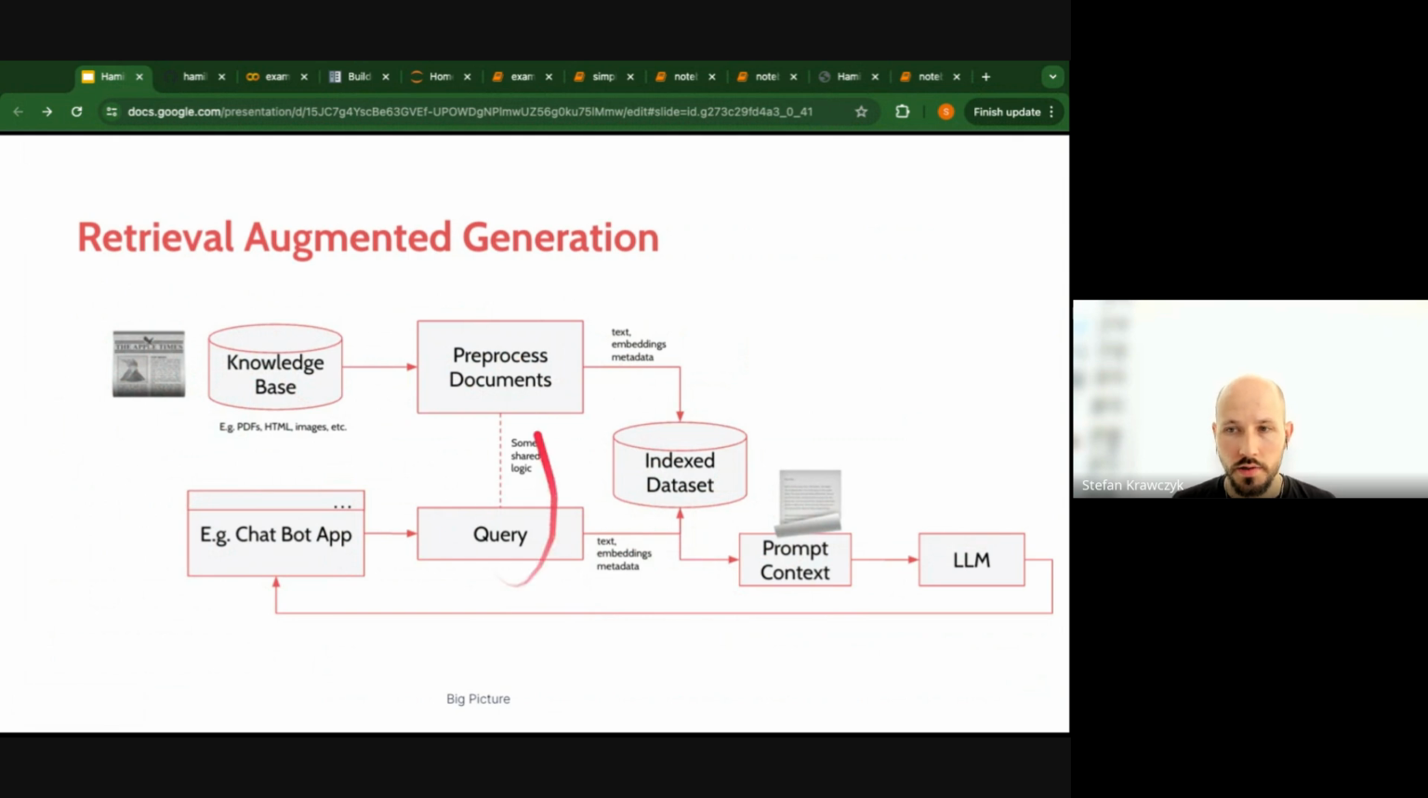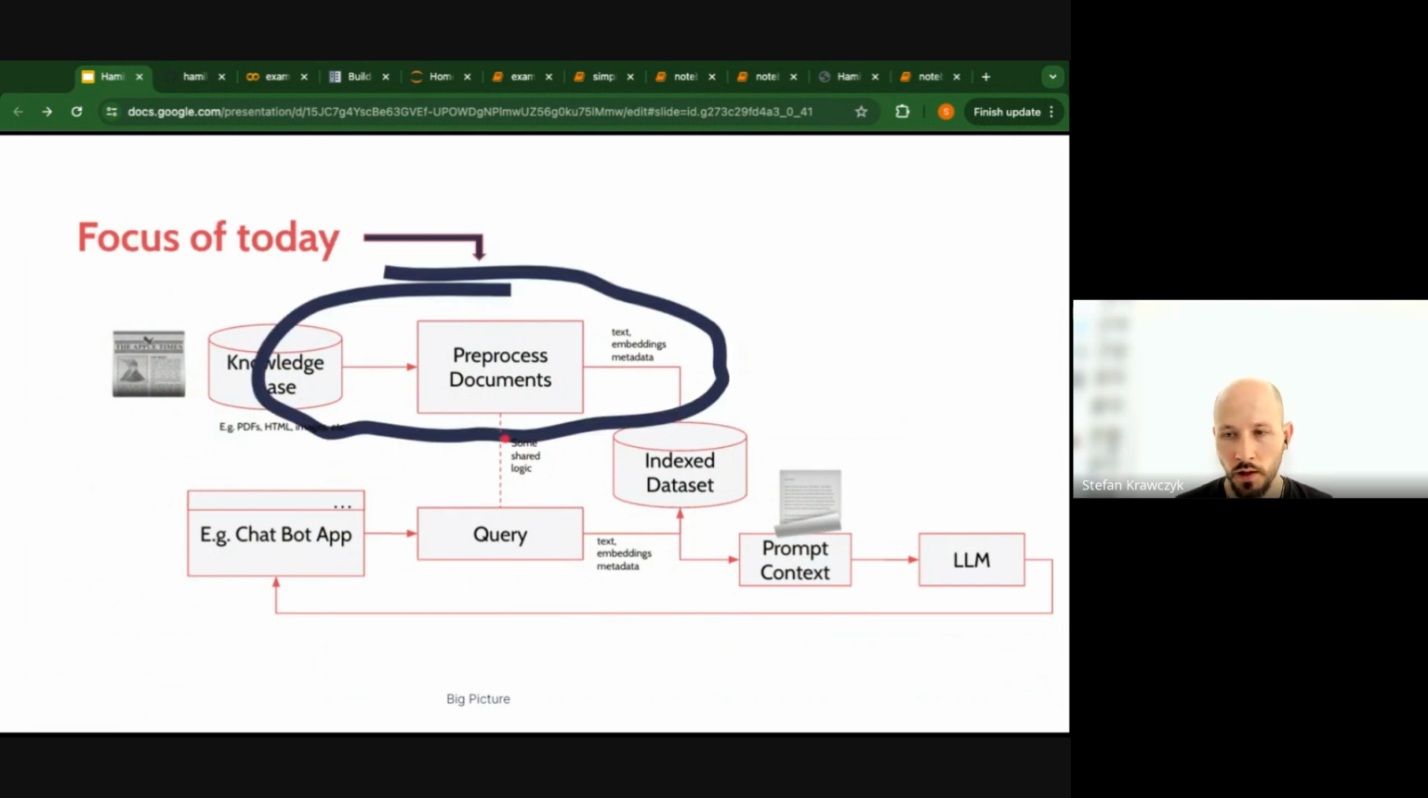Now, in terms of pre-processing documents and the query, there is some shared logic here, a dotted line relationship. But in terms of how Hamilton fits, Hamilton fits really well in taking these documents or some sort of document store, helping you pre-process that, and then write logic in a way that you can also share from the query side perspective.